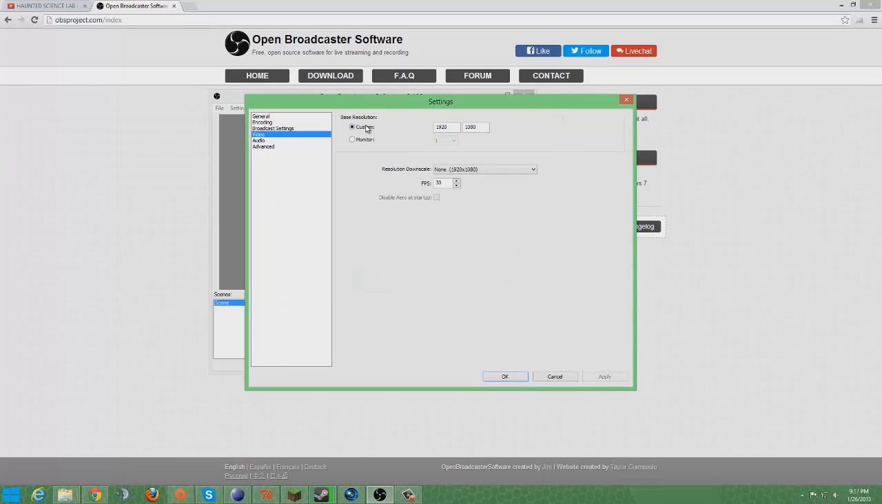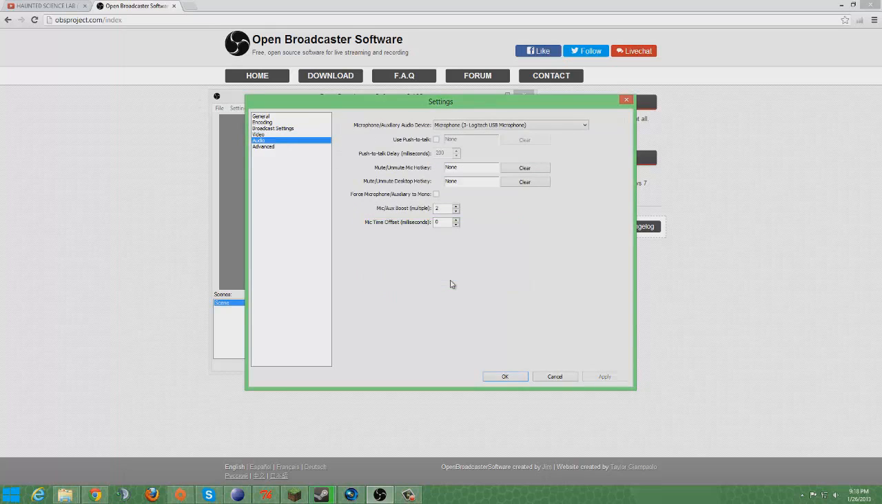You can choose to record resolutions, or if you have dual monitors or something, you can choose to do dual monitors. Resolution downscale, FPS 30 is good enough. No, I don't want to save changes. Audio, you can choose what it is. I'm using microphone 3, Logitech USB microphone, aka Rock Band microphone. Yes, professional, completely professional. You can choose if it's going to multiply your voice higher or anything. Mute, unmute, all that good stuff.